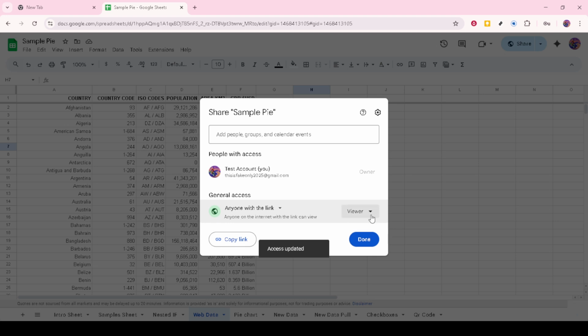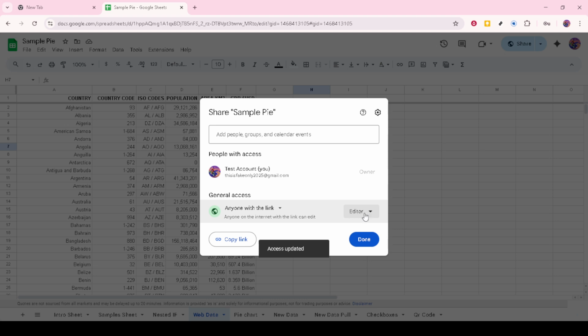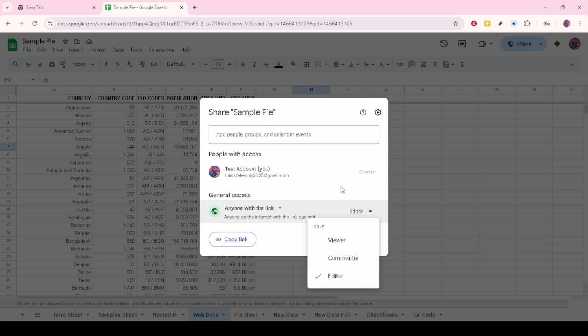Now, you need to choose the role or level of access you want to grant to anyone with the link. You have 3 options here: Viewer, Commenter, or Editor. If you choose Viewer, people with the link can only view the document. If you select Commenter, they will be able to view and leave comments. And if you opt for Editor, they can make changes to the entire sheet. Choose the one that best suits your needs.